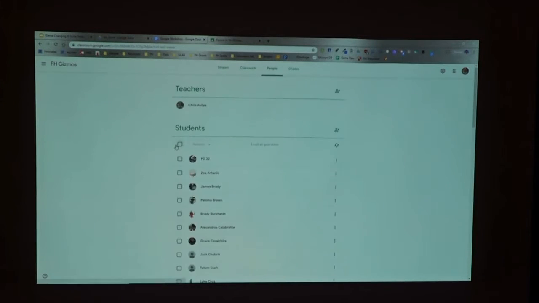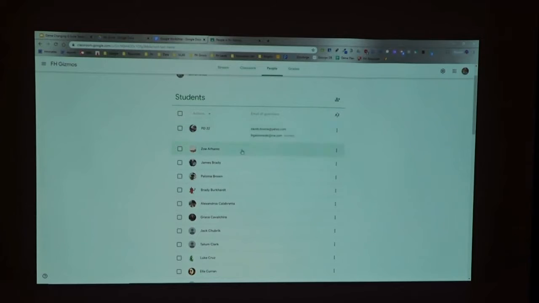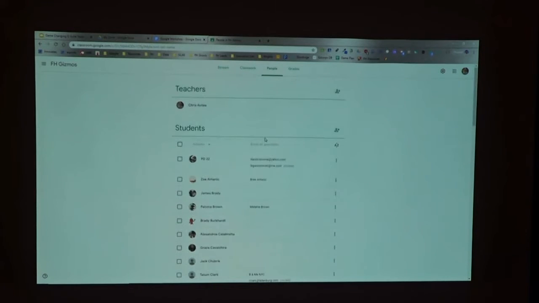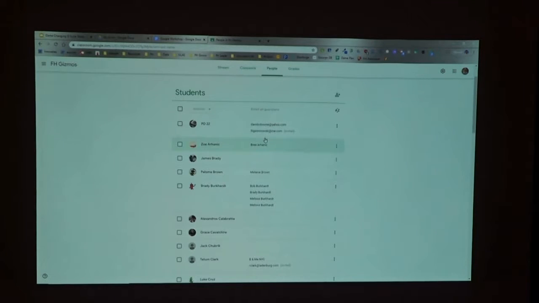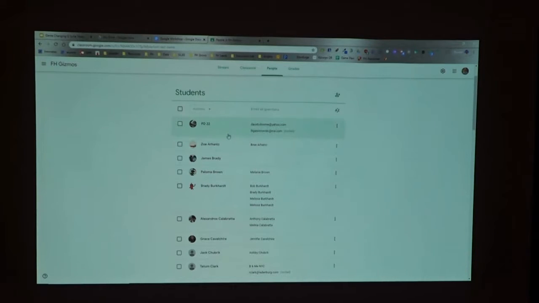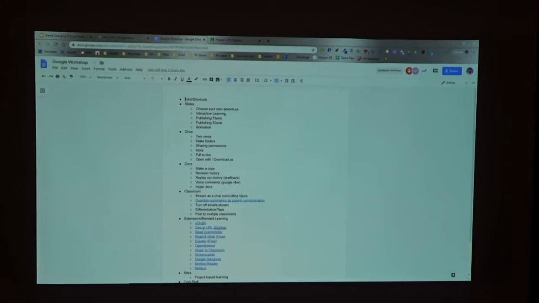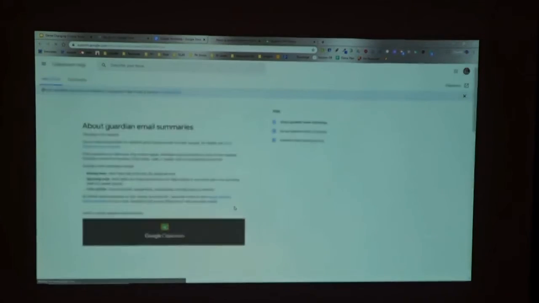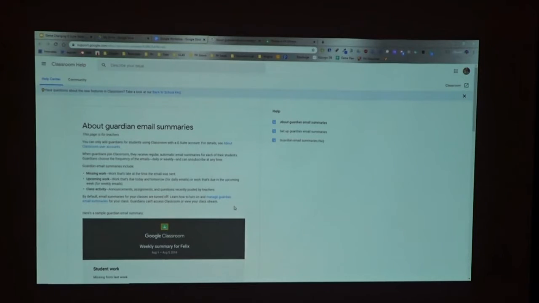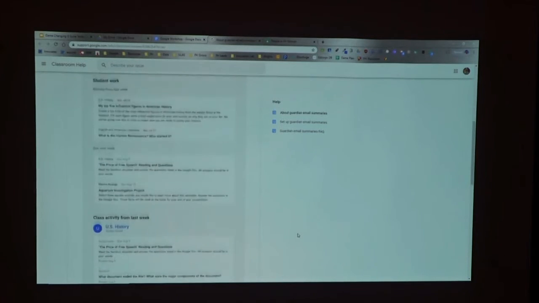So if I come over to the People tab, you'll see on the right-hand side, some of these have emails, right? You'll see them load. You'll see different emails. What's great about this is this will email home to the parent all that stuff I just mentioned. So I'll show you an example. A parent can sign up to receive Google Guardian email summaries every day or on Fridays. And what they get home is something that looks like this.